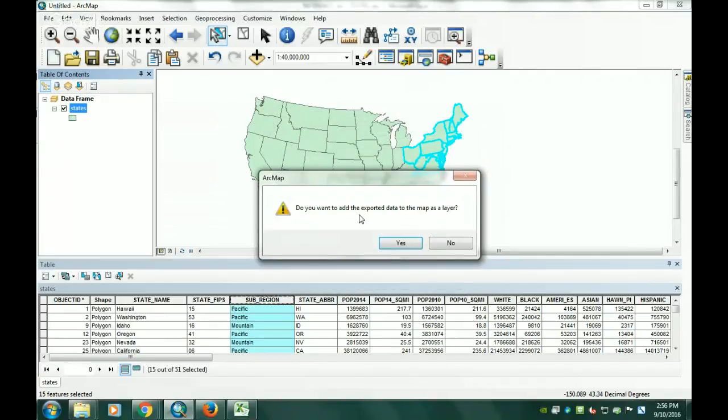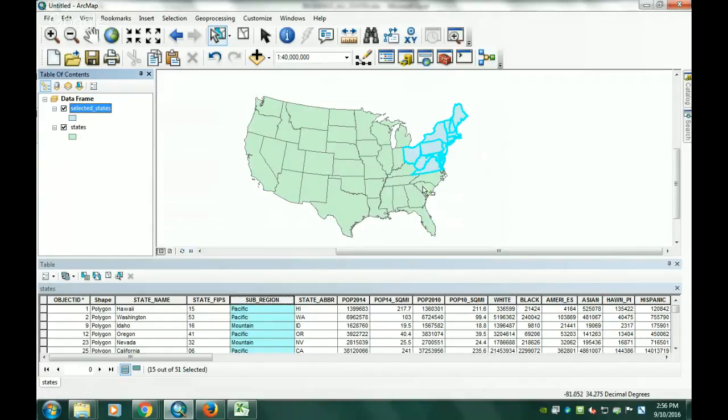It'll say, do you want to add it to your map? And you say, very, very much so, yes, please. And so there it is. It's there now.